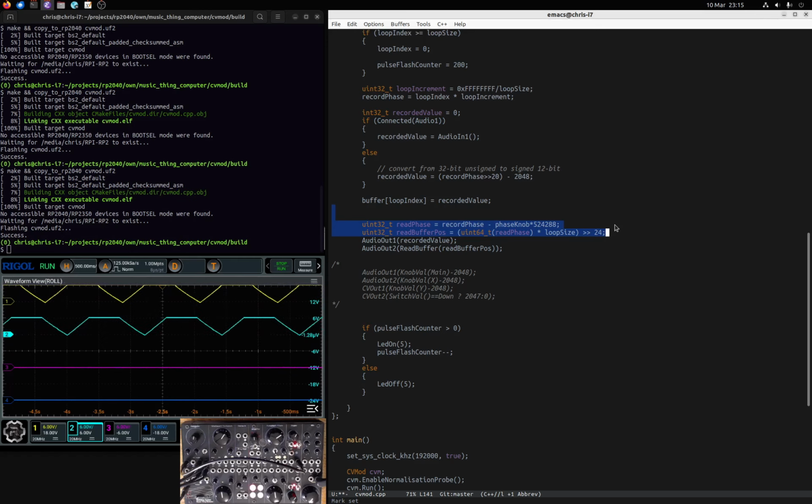Okay, so I guess there's two stages to this. We have the movement of the heads, which we don't have at the moment. We've just got this fixed phase control. So we need to implement movement of those heads, and then we also need to implement the way in which they're moving, whether they're moving forwards or backwards or back and forth and so on and so forth.